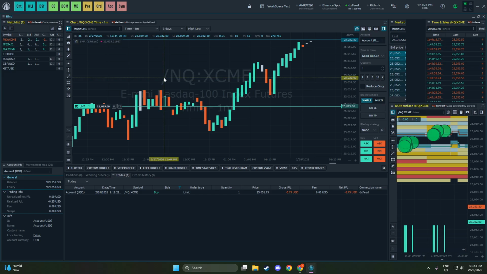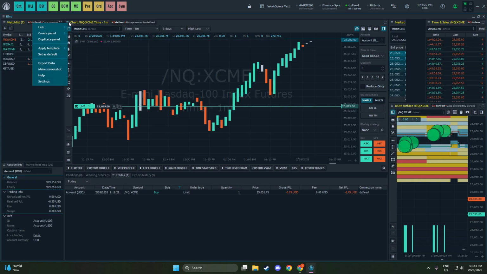Next, look to the top left corner of that panel for the menu icon. It's the three horizontal lines, often called the hamburger menu. Click it to reveal the panel's options. This is your quick access point for tools related to that specific chart or table.